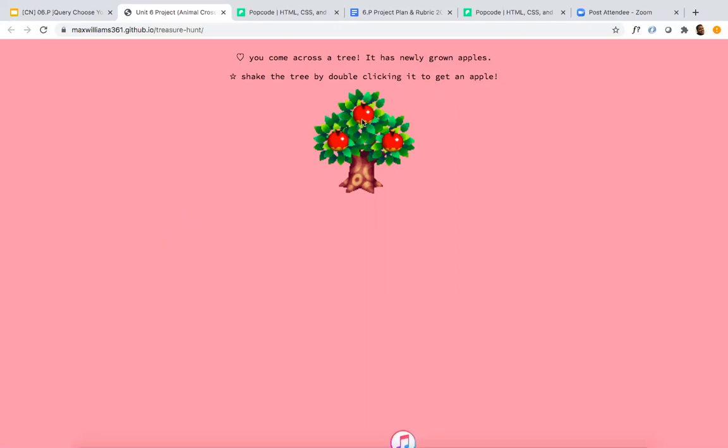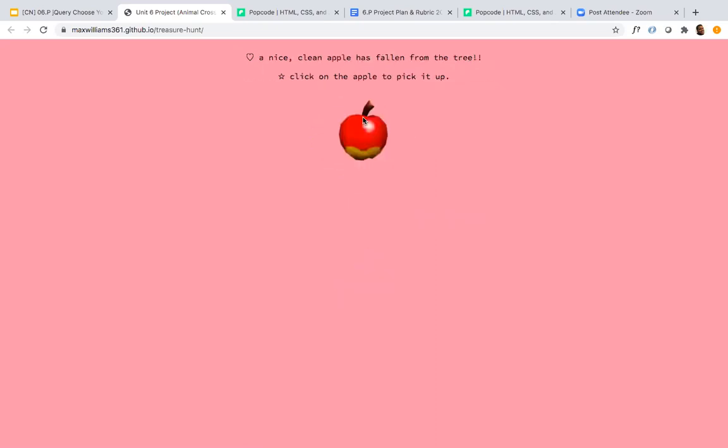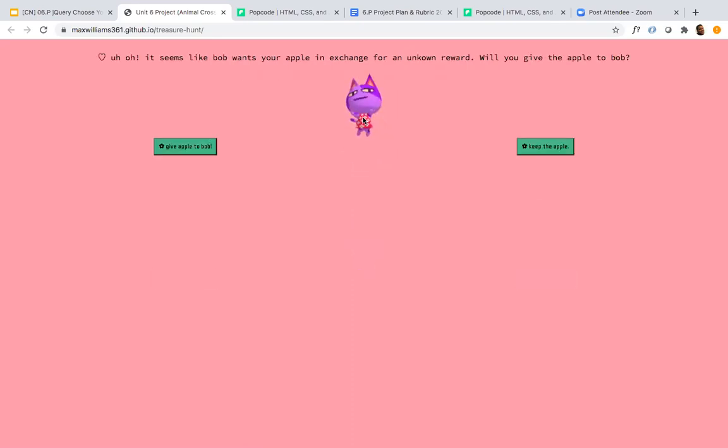So we already see here there's a couple things that this student who has learned jQuery has added to this project, right? We see the double click event, okay? And that did something, it changed the page based on our double click. It says a nice clean apple has fallen from the tree. Click on the apple to pick it up. Once again, we have another event. When I click on the apple, another page comes up, right?